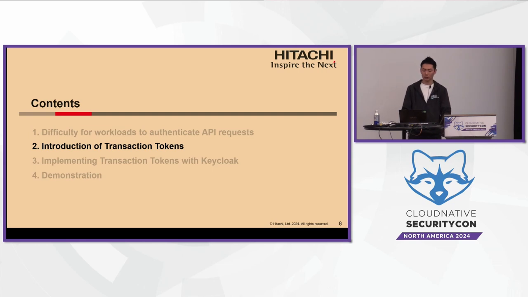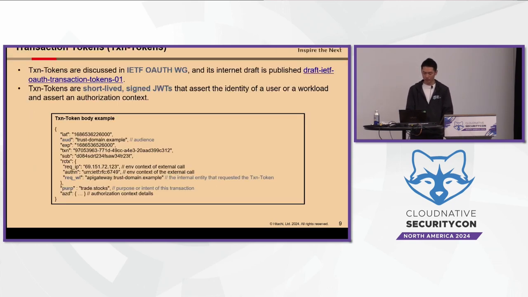Next, I introduce transaction tokens. Transaction token is a relatively new specification discussed in the IETF OAuth working group, and an Internet-Draft is published. A transaction token is a short-lived signed JWT that asserts the identity of a user or workload and asserts an authorization context. Below is a transaction token's body example. There are three notable claims: the aud claim, the req_wl claim, and the purp claim. The aud claim is the audience claim and specifies the workload.